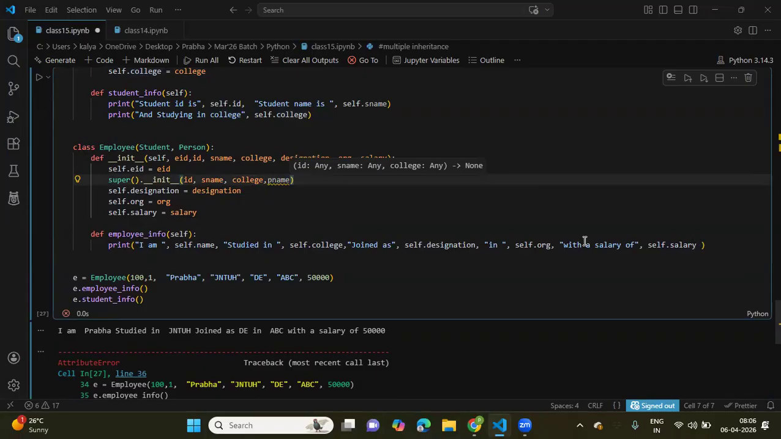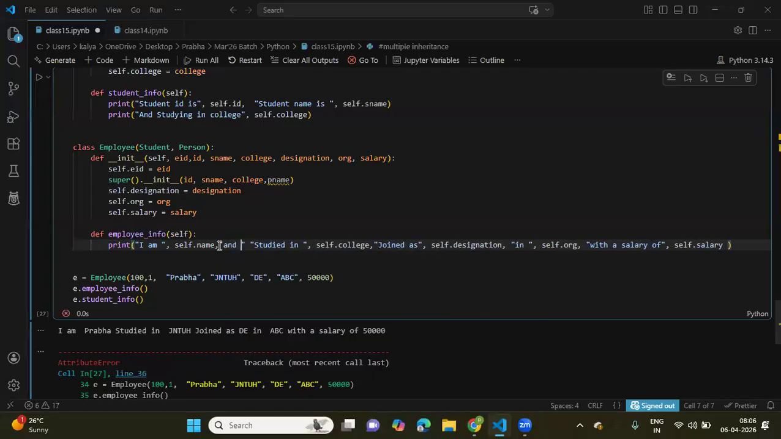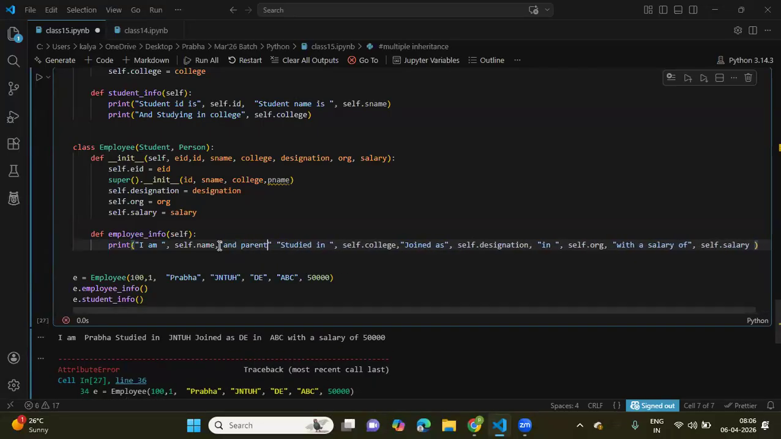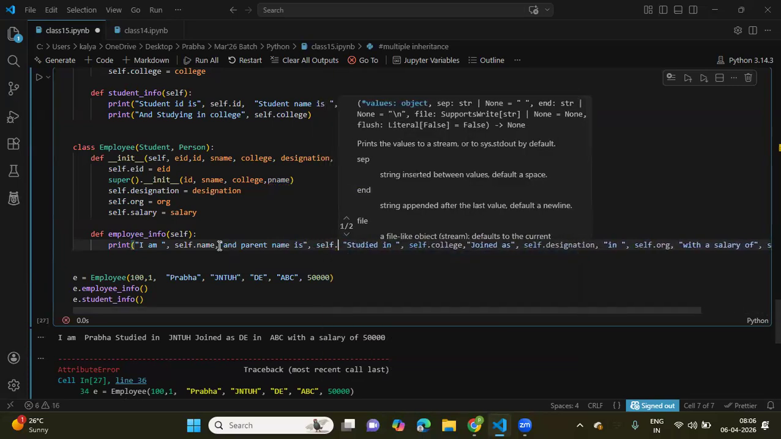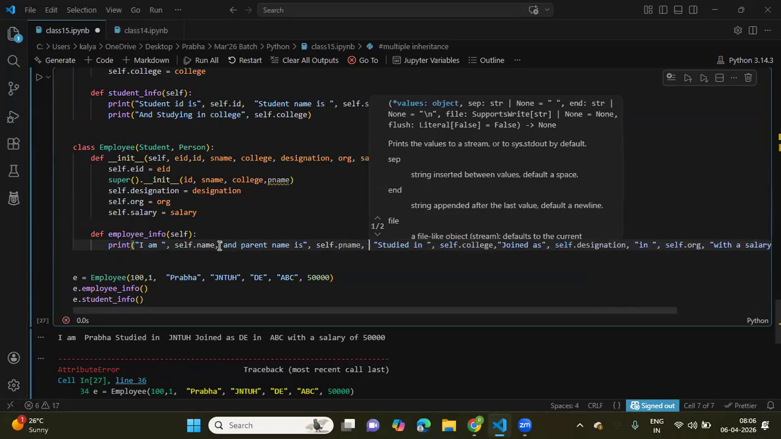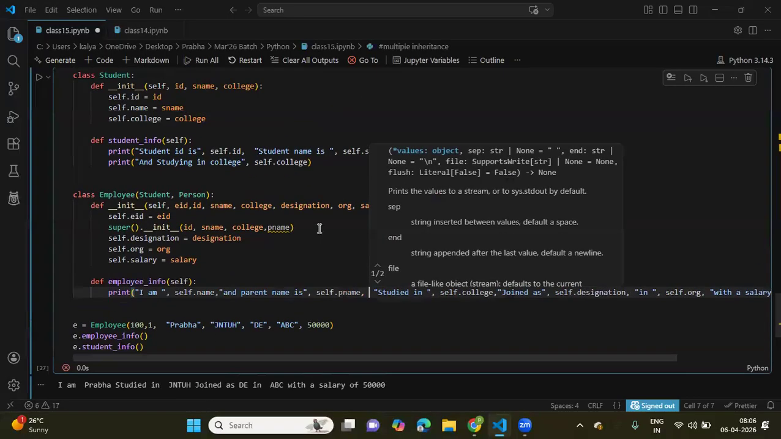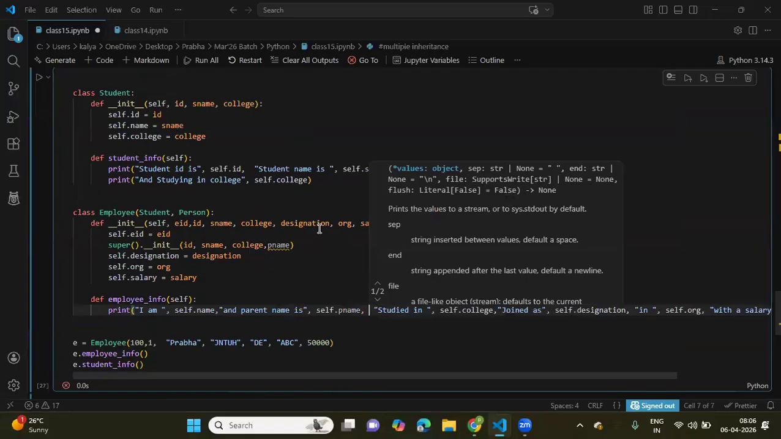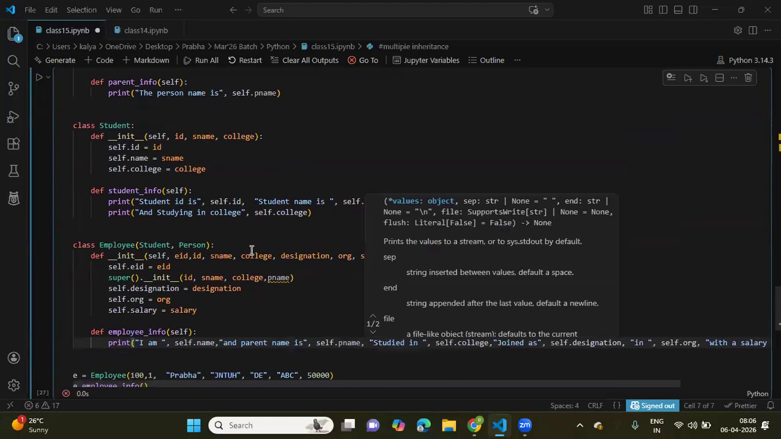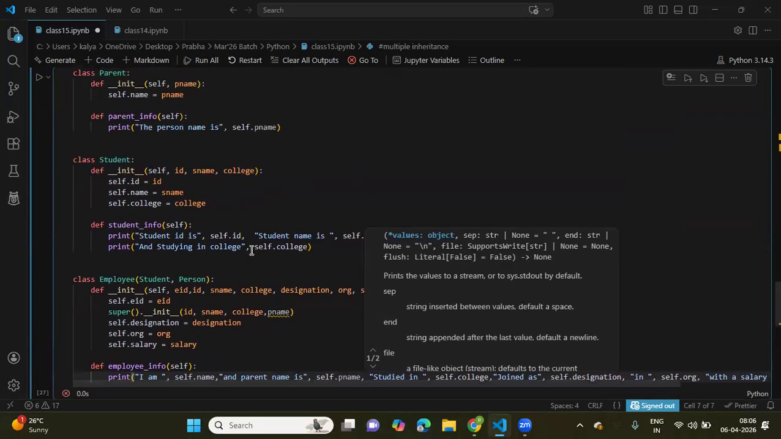Okay, now, and parent name is self dot p name. Let's modify it a little bit. Self dot p name, study name, so and so college. Now we have two parents. Okay, we have two parents, and how do we use them? Use the variables from both the parents. If you run it this way, it will definitely be a problem.